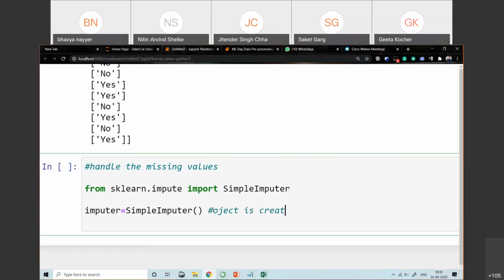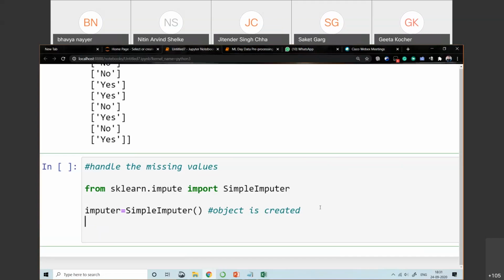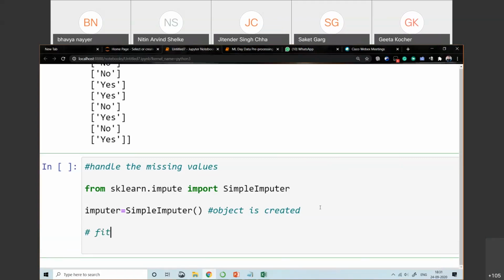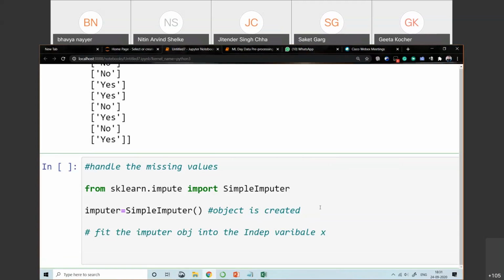Object is created. Now, our next task is to feed the imputer object into the independent variable x. Now, how to fit? By using the dot fit method, you can fit your x. So let's fit it.